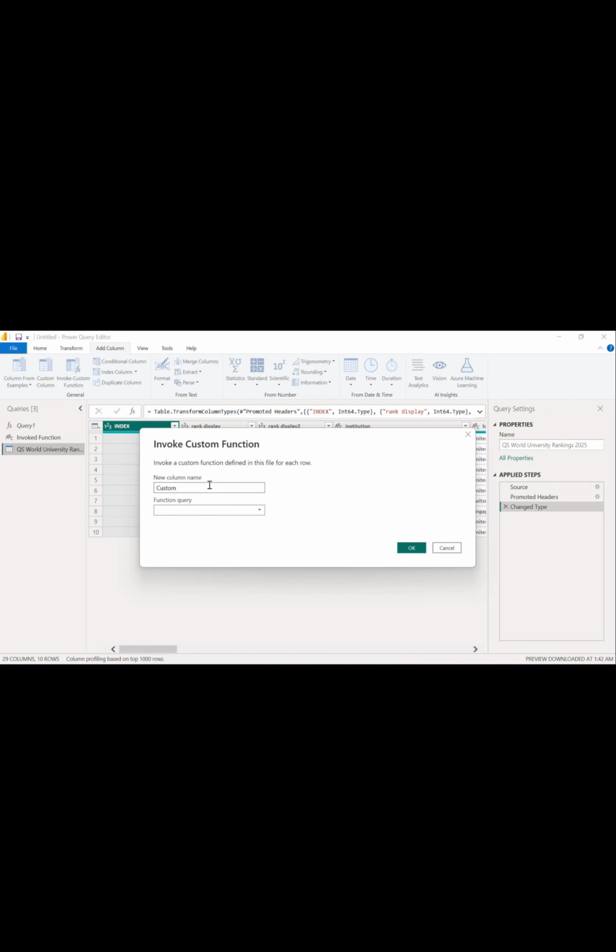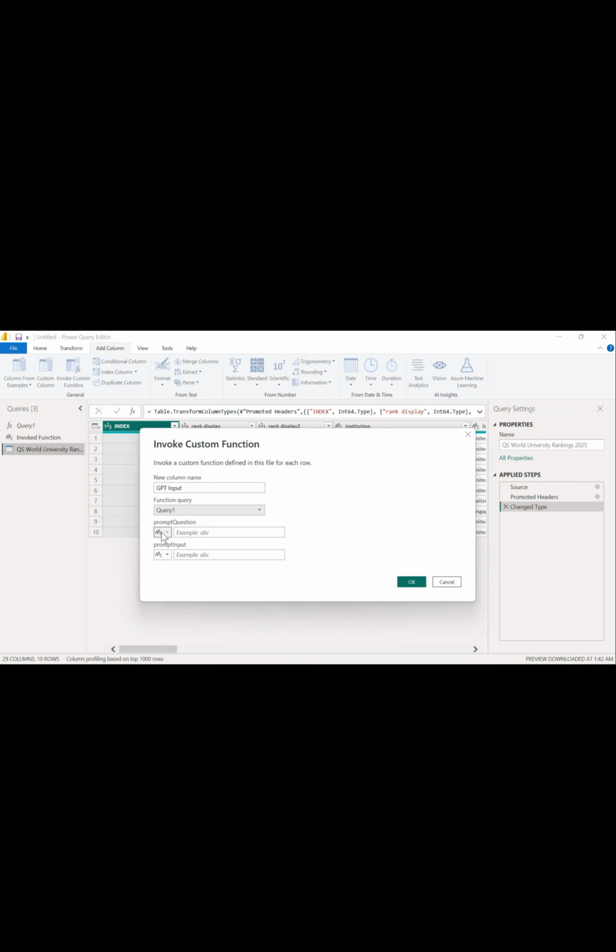Within that custom function, we can rename the function as GPT query or GPT inputs. We can name the column anything we want. And then we have query one. We can change it, rename it any way we want. For the universities, we want to ask best courses and job market. So we'll want to know the best courses offered in these universities and the job market.